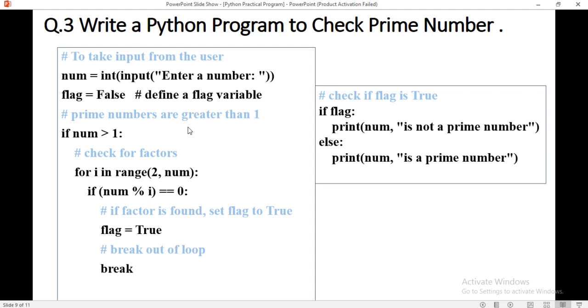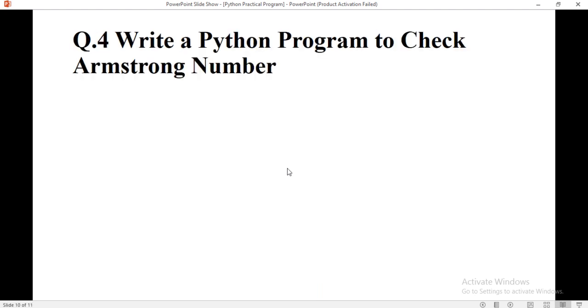Okay, this comment is just we are using for the reference. It is only for understanding. Next program is write a Python program to check Armstrong number. What is meant by the Armstrong number?